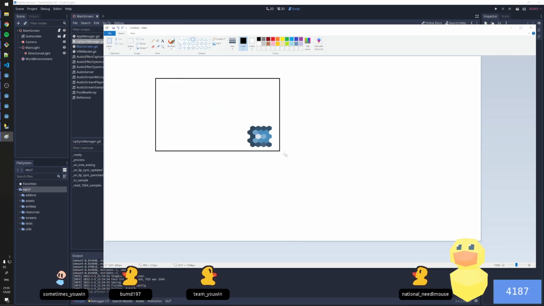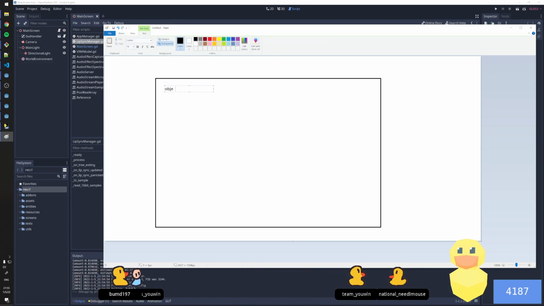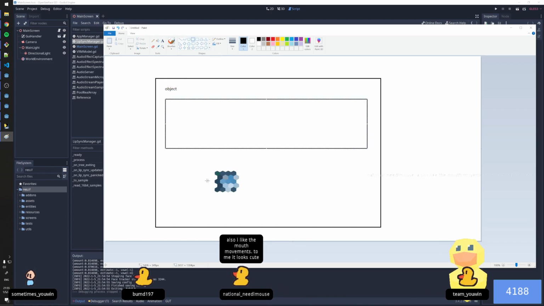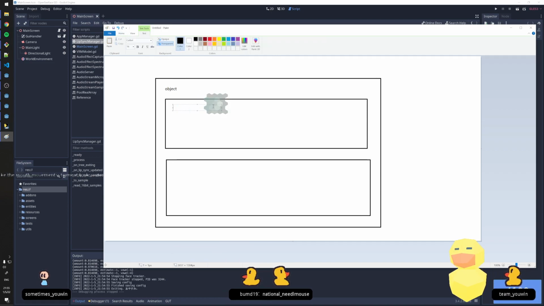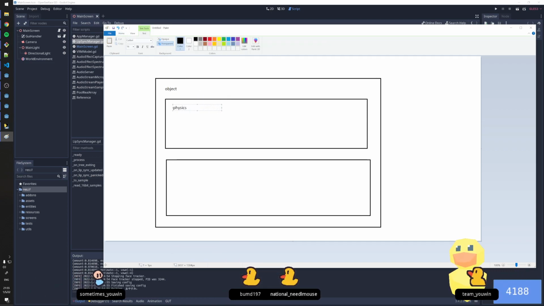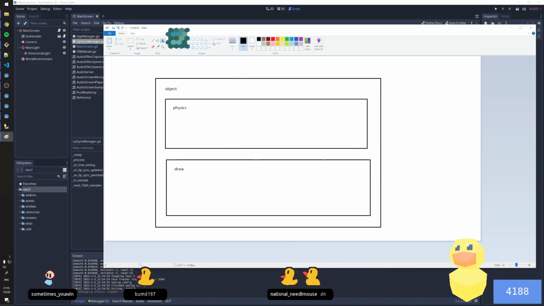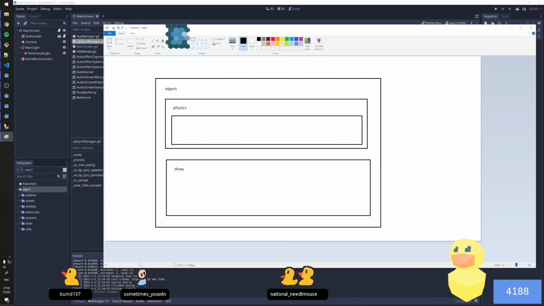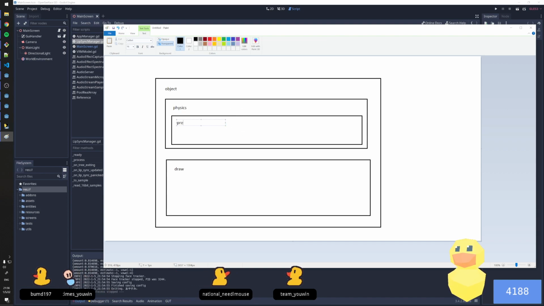But you'll have your node object, or we'll just call it your object, right? And then inside of your object, you'll have basically 2 layers: your physics layer and then your draw layer. And then your physics layer has everything related to physics stuff. So you'll have a lot of code duplication. Pretty much everything goes here.